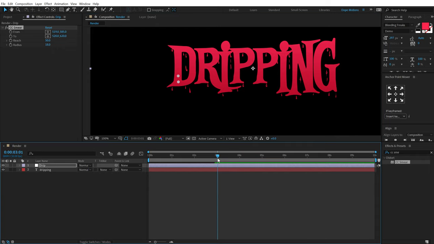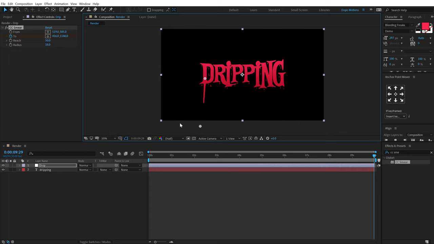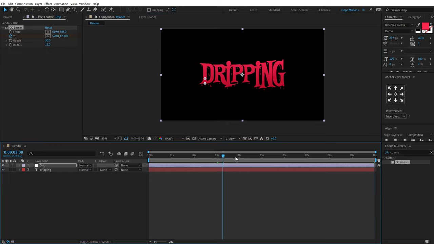I'm going to go to around 3 seconds, create a keyframe on the 2, and let's go all the way up to 10 seconds and drag this. And while dragging it, make sure you hold shift so it drags properly in the horizontal position. If not, it can go a bit in a different direction. So somewhere around there. And now we have this really cool look.